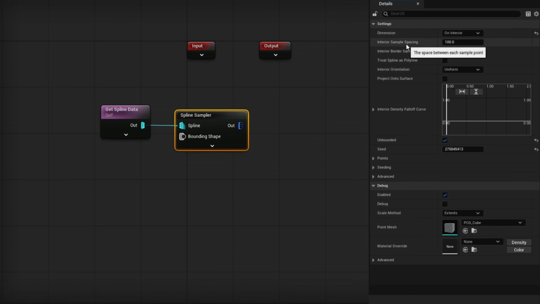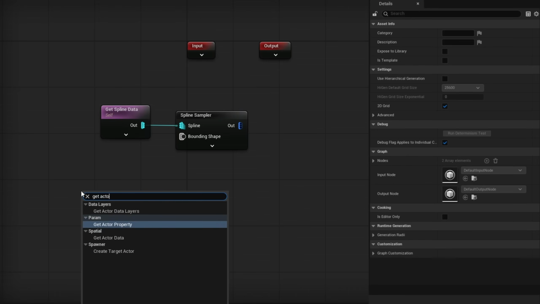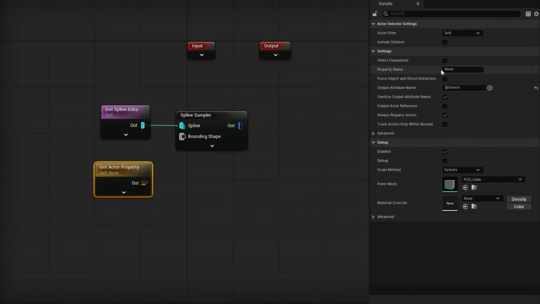If you have a volume in the spline, you could just use the volume and then it'll just show up within the volume and where the spline overlaps by default, or you can check unbounded like I do here. Then we have the interior sample spacing. Now we created a variable for this. So I'm going to right click, search for get actor property. And inside of this property name, that's where we put the variable name, which in our case is point spacing.